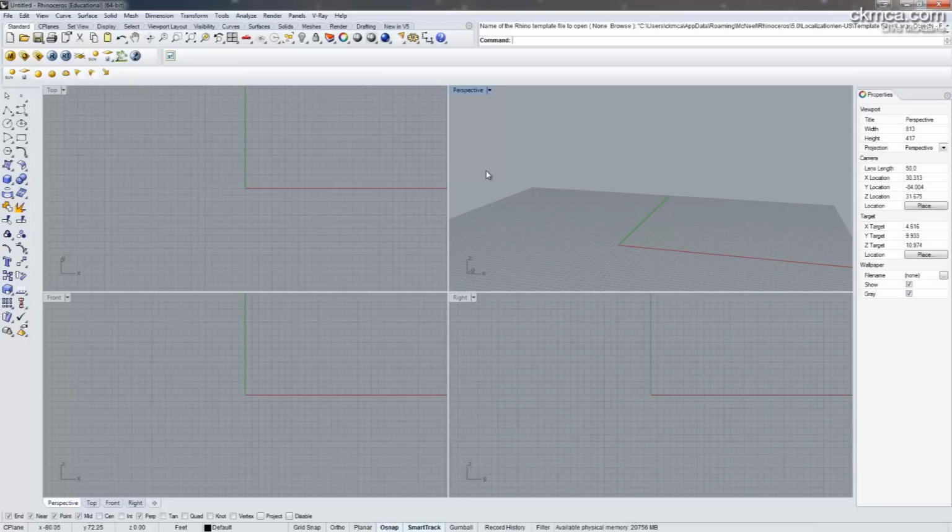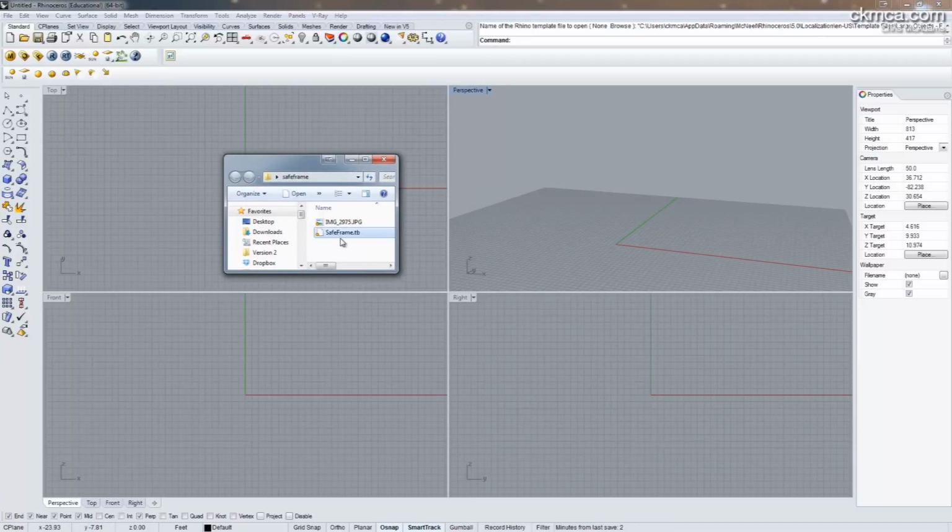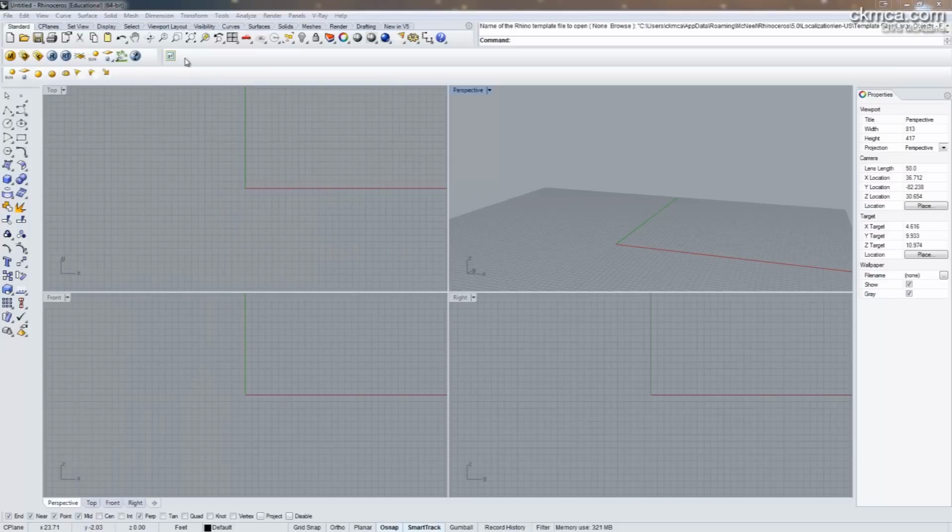One is download a safe frame toolbar. The link is in the description below. And once you unzip it, you'll get this little guy here, safeframe.tb. You just drag and drop that into Rhino, and you'll get a new toolbar, which is this one, the SF. We're going to come back to that in just a second.